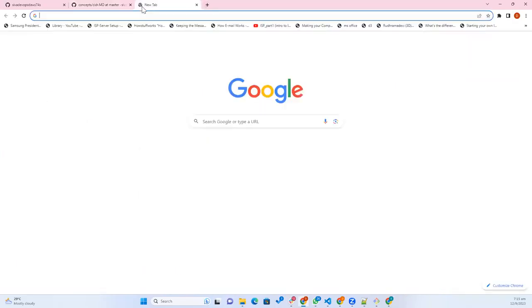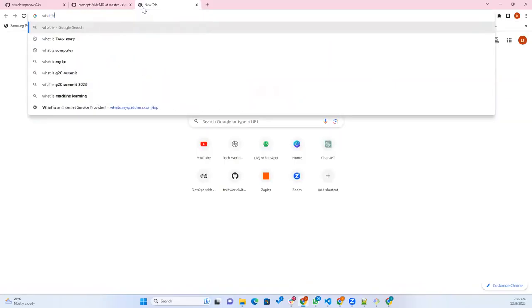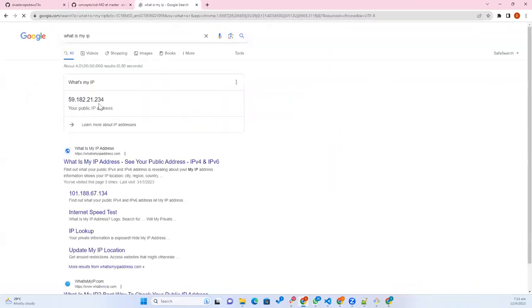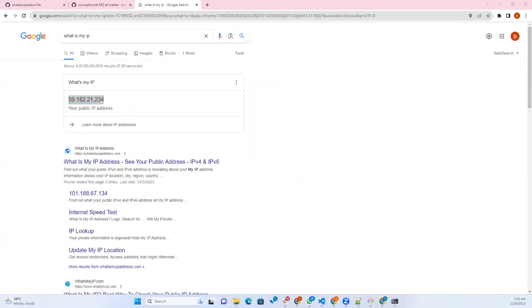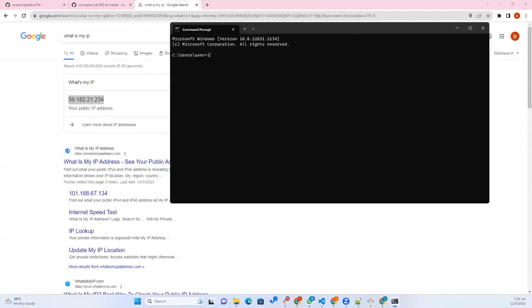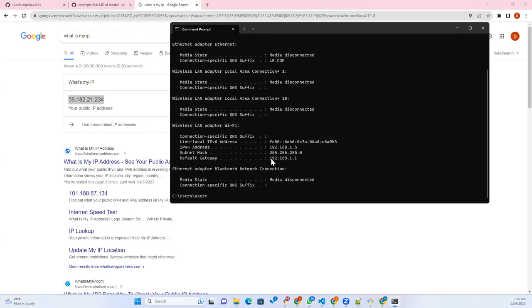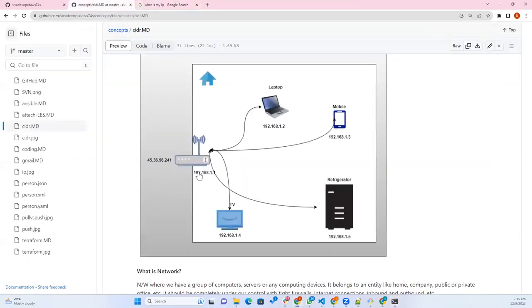If you just type here, what is my IP, then you'll get this is the public IP. And if you type ipconfig in your laptop command prompt, this is the modem IP address, and this is my laptop IP address. So the same I wrote here. This is my modem, and this is my laptop IP address.